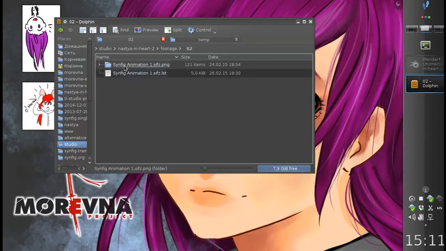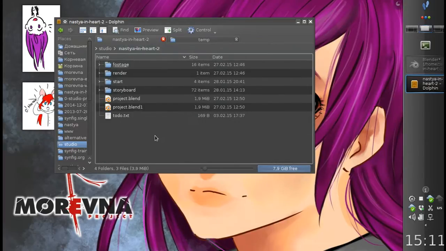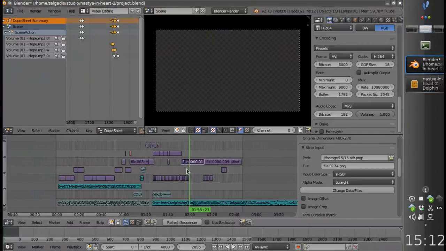Here we have a lot of image sequences. Well, and suppose you would like to move, rename your footage directory into something else, let's say media. Okay, and if we rename this directory, then, let's click refresh sequencer, we will have all files lost because sequence strips still referencing the old paths.